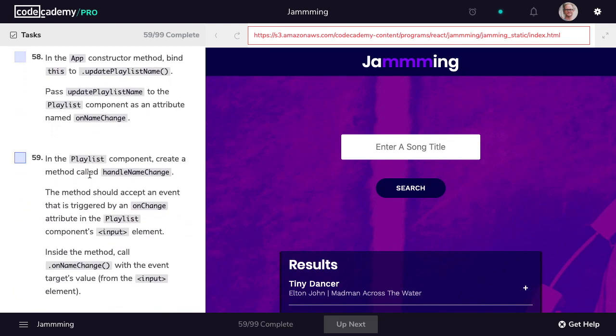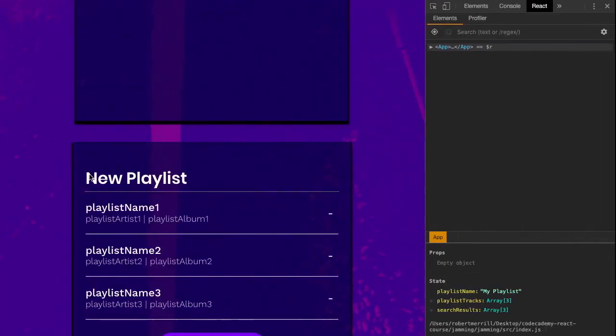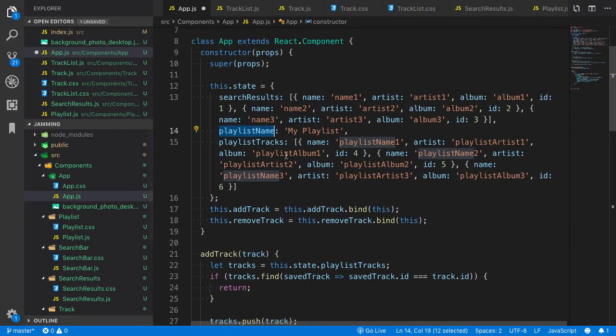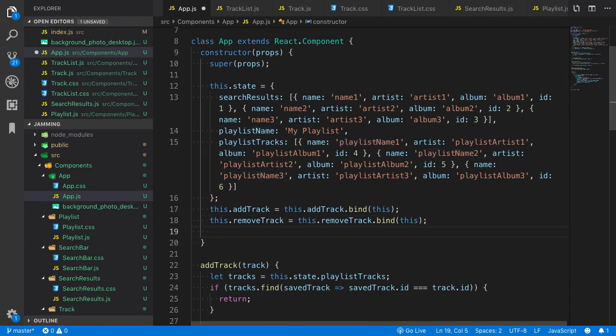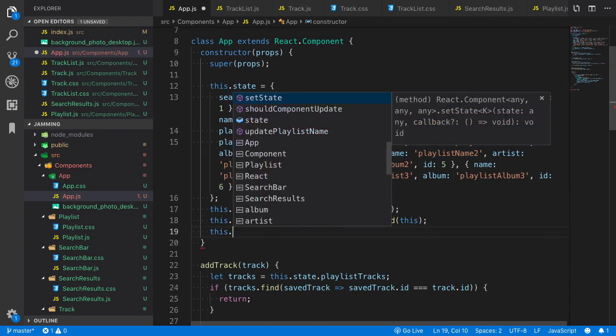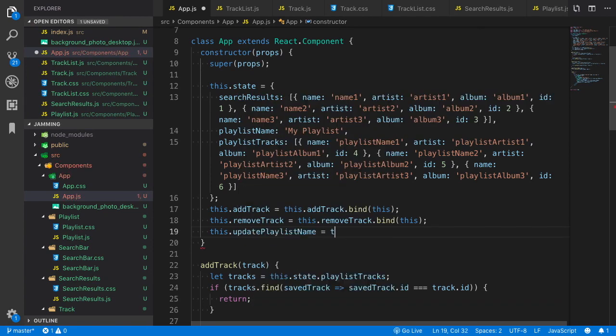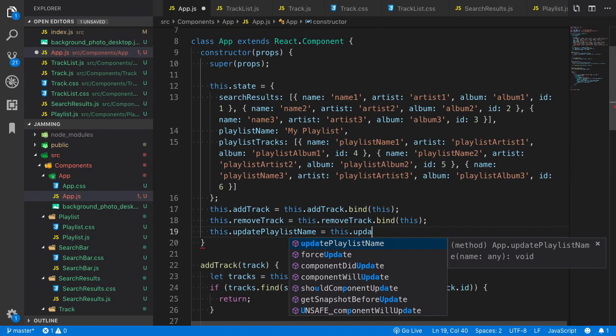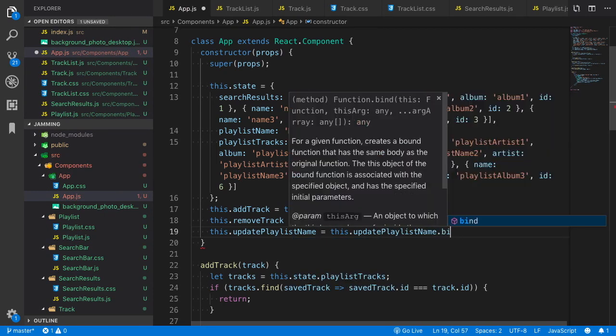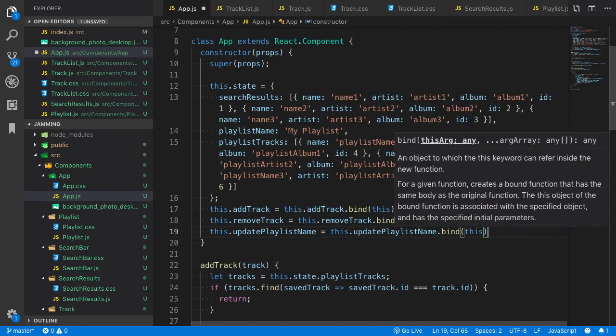In the app constructor method, we're going to bind this to the update playlist name, and then we're going to pass update playlist name to the playlist component as an attribute named onChange. Let's walk through those actions together. In our constructor, in our app.js file, we're going to say this.updatePlaylistName, and we'll set it equal to this.updatePlaylistName.bind, and then we'll pass in this.